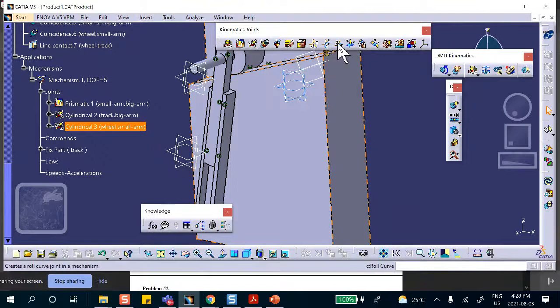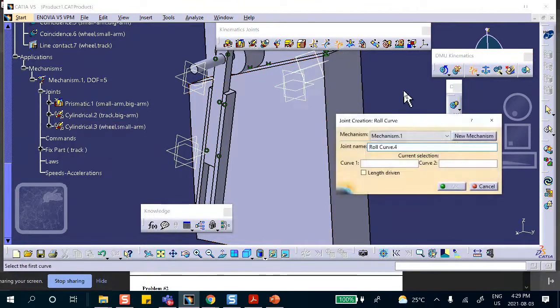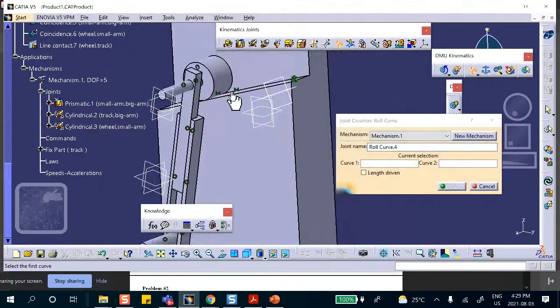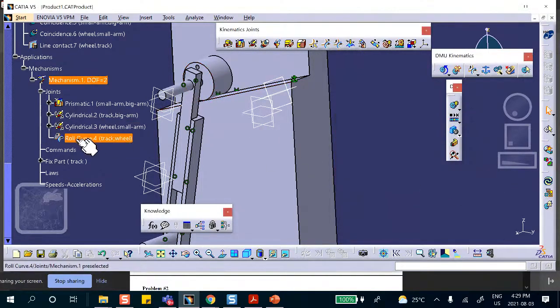Do a roll curve joint. There is a roll curve joint between this curve and that curve, and you say okay. Yeah. So that's because this one came out to be cylindrical between the big arm. Wait a minute. Big arm, small arm. No, that's okay.